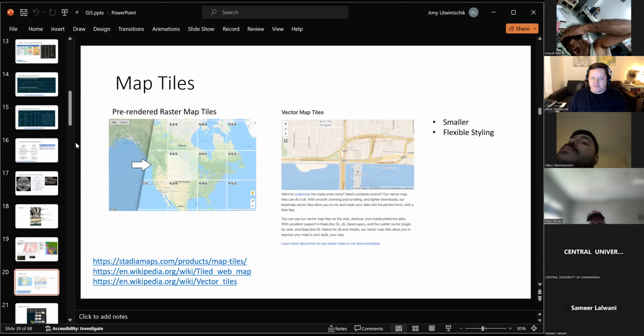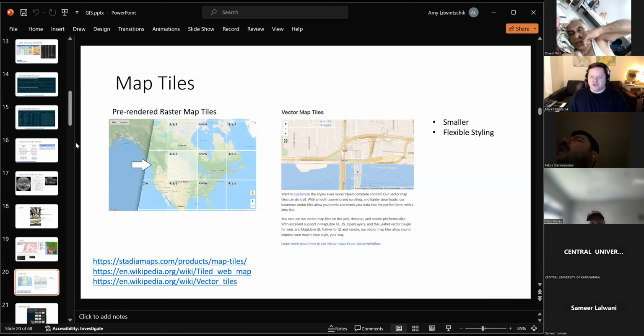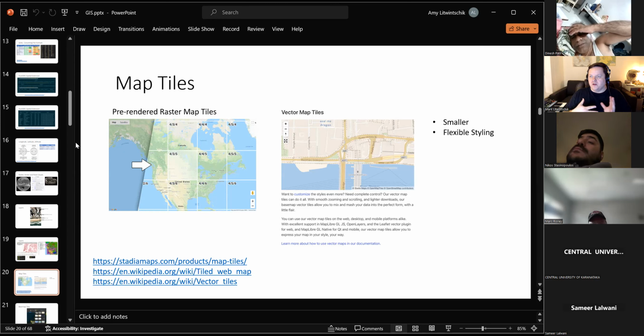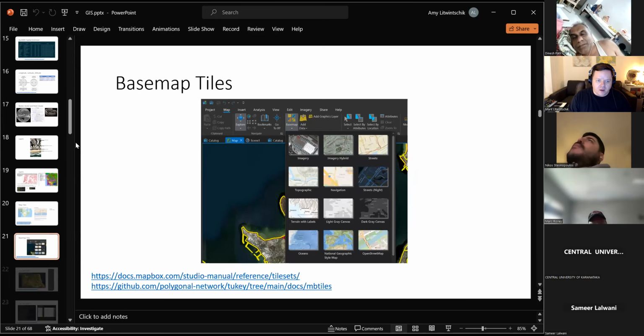Often when you're looking at maps being rendered, especially on your phone or in a web browser, they're using map tiles. And there's two major types of tiles that are generated. The first are pre-rendered raster map tiles. So if you look at Google Earth, or sorry, Google Maps, you'll see those everywhere. And the second are vector map tiles, which are slightly newer, where instead of always sending two-dimensional pre-rendered images, it actually sends the underlying geometry. And these files can be much smaller and provide much more flexible styling options.